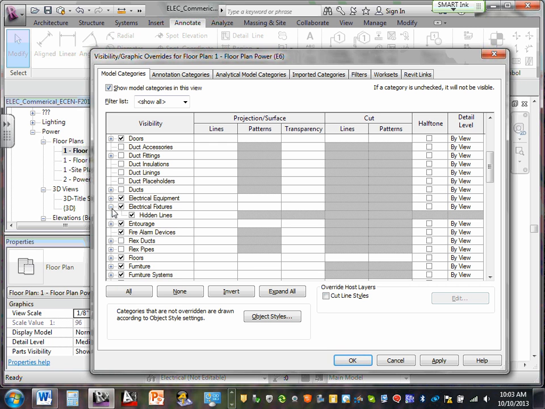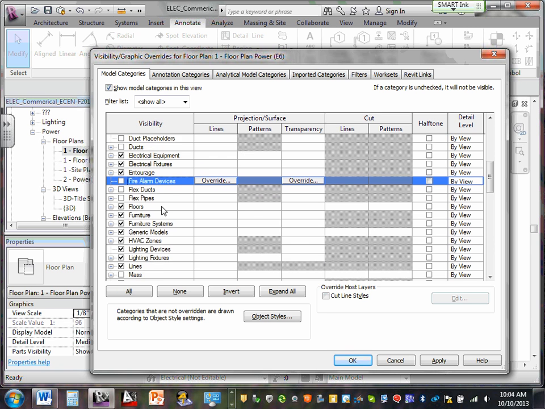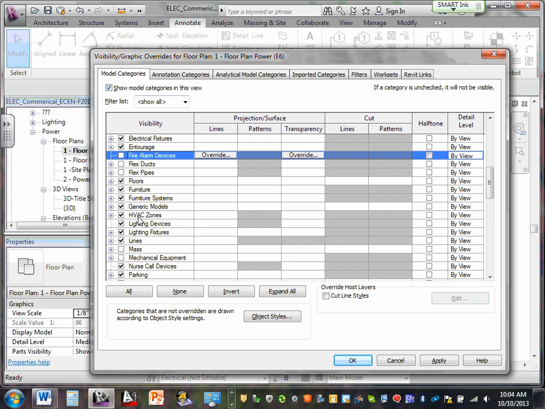So leave the electrical fixtures here. I don't want electrical fixtures. Electrical equipment, leave them. Fire alarm. Can you guys see the fire alarm underneath? We're in the power. Do we need the fire alarm? No. Unclick the fire alarm. Keep going. If I miss something, let me know.